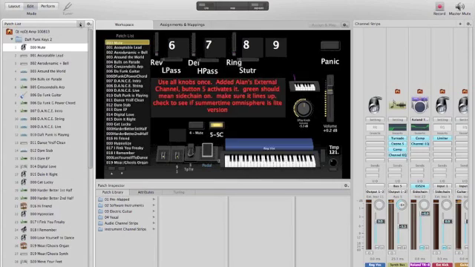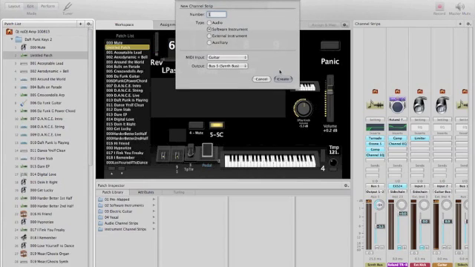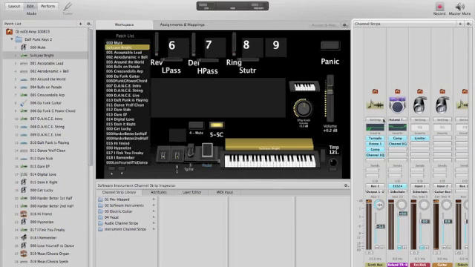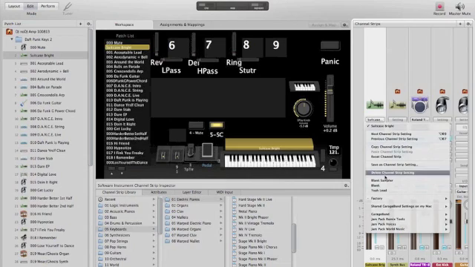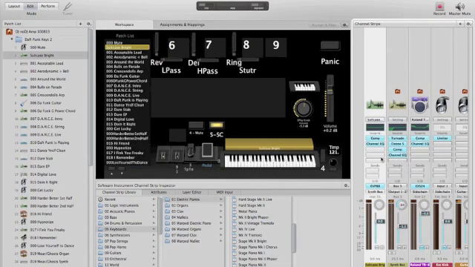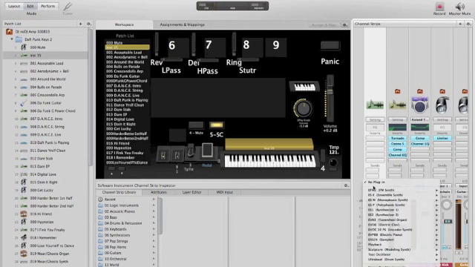Make a new patch. Add a channel strip. Software instrument. Reset the channel strip. There's no compression or channel strip. Right here. Go to ES2.